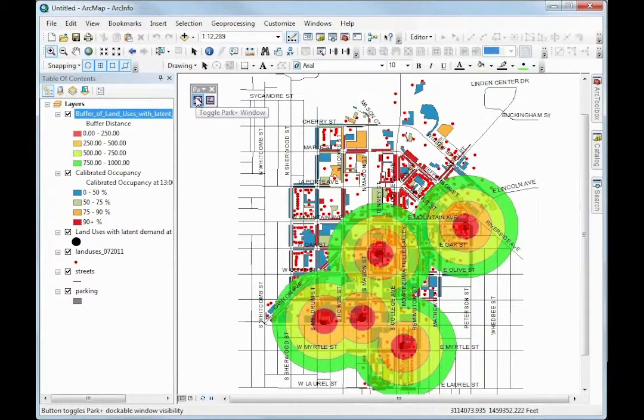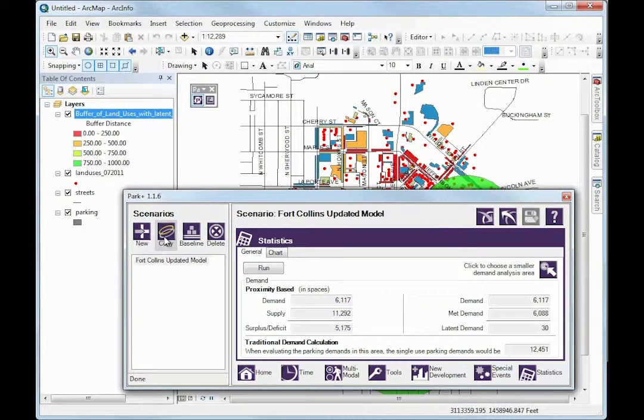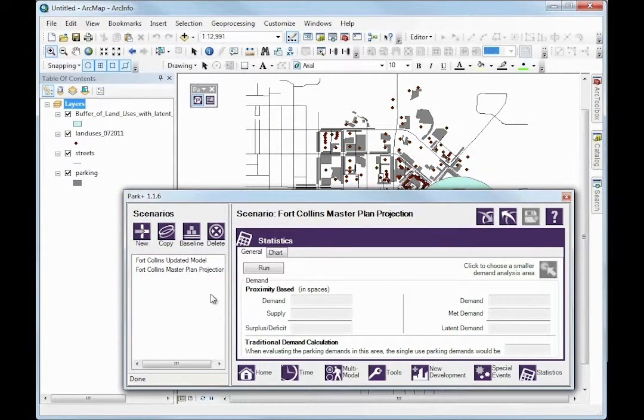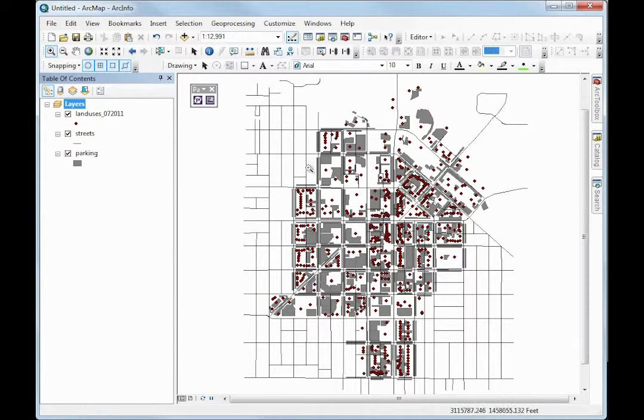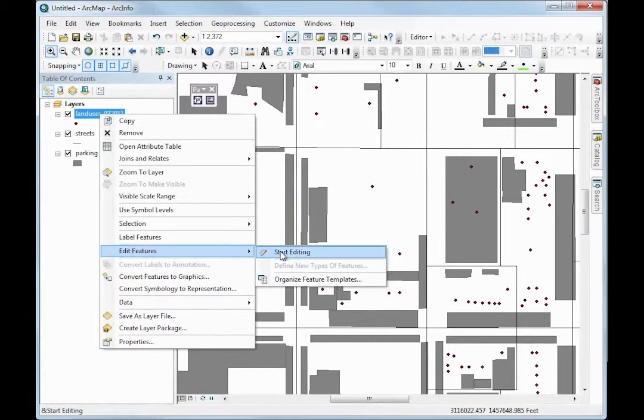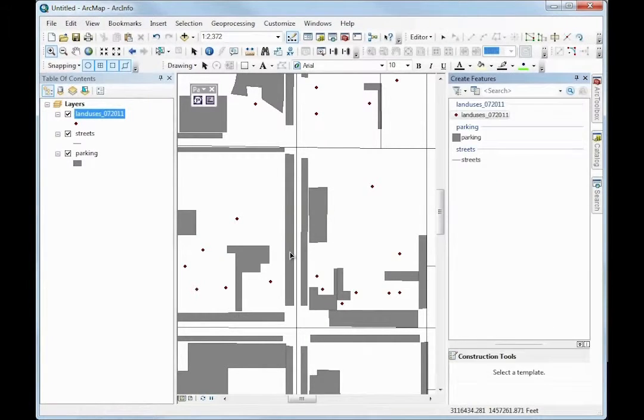The first step in defining a master plan projection scenario is to copy the previously calibrated scenario and rename the file with new appropriate nomenclature. Now that we have our new scenario, let's focus on adding the new development into the modeled area. We will zoom into the area of the new development and then begin an editing session in ArcGIS to add the new developments to the land use shapefile.